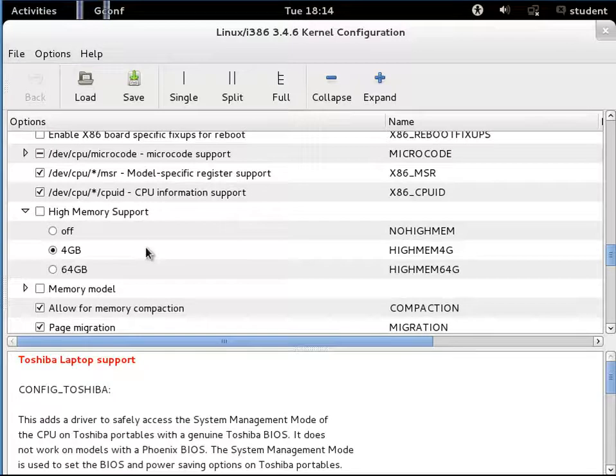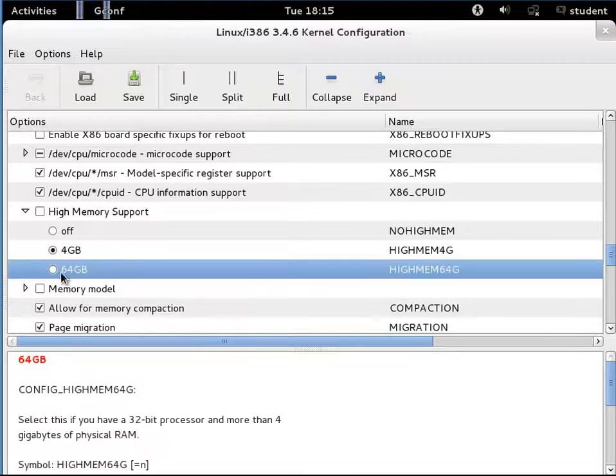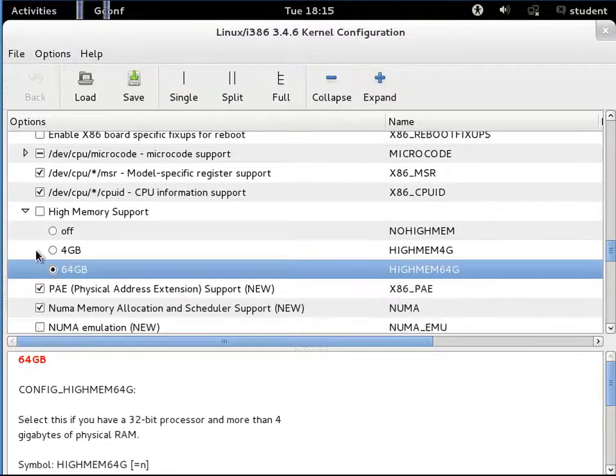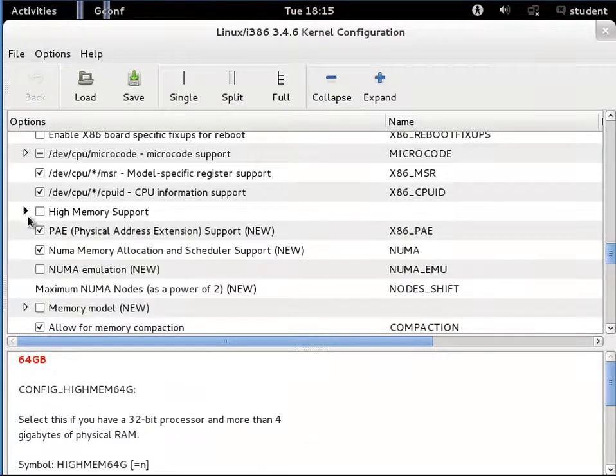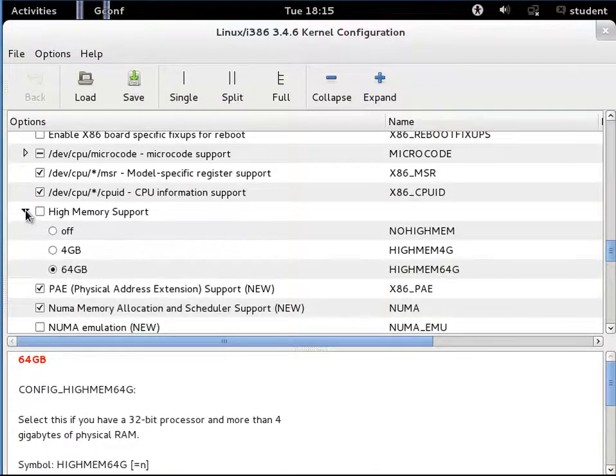Here's the memory support. Right now, I only have it set to 4 gigs of memory. It can go up to 64 gigs of memory support. So if you need large amounts of memory supported, you can do that. I can change that if I so desire, right there, to the upper level of support. So if you had 8 gigs of RAM, you would want to select 64 gigs.